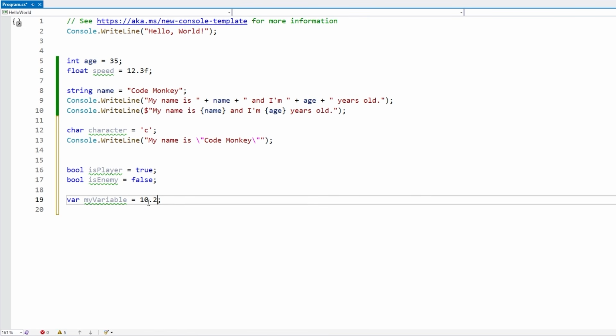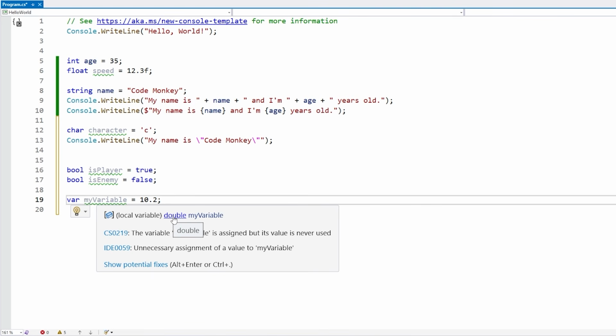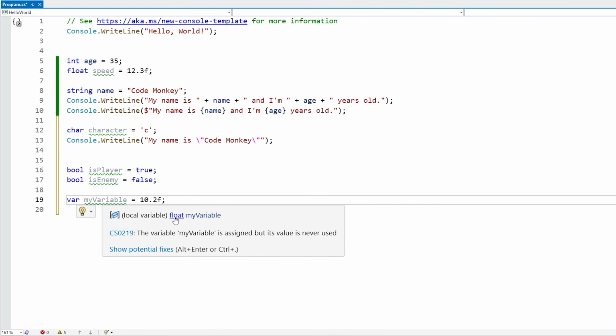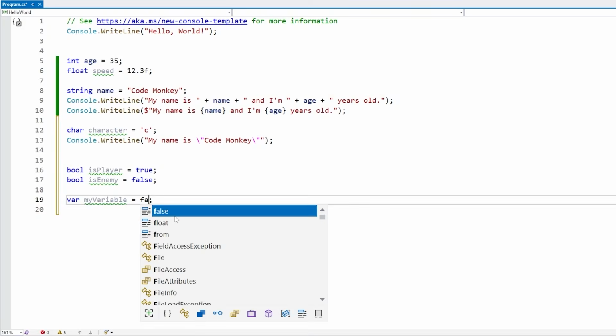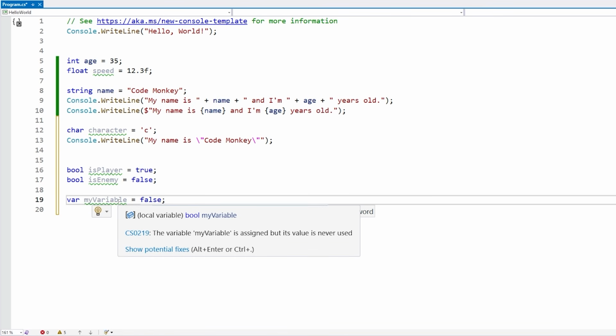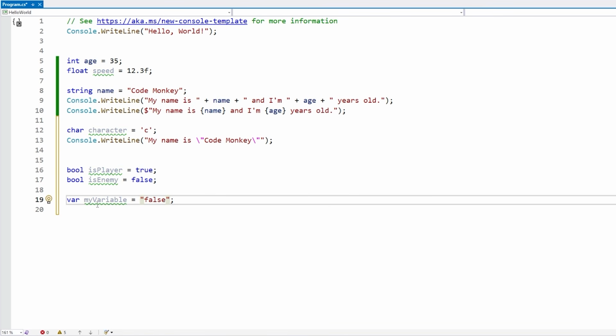Whereas if I put 10.2 for this one, now it correctly identifies it as a double. If I put an F, now it correctly identifies as a float. If I put false, this one is now a bool. And if I put false in quotation marks, this one is now a string. So rather than explicitly defining the type, if you want, you can just define it as var and let the compiler infer the type for you.